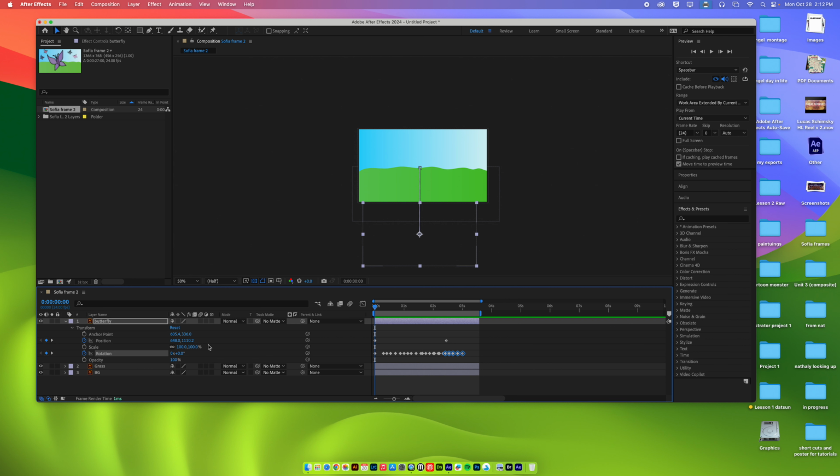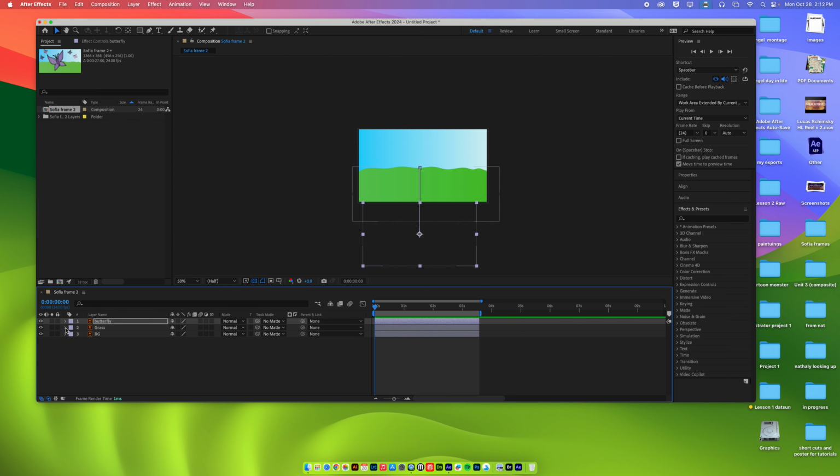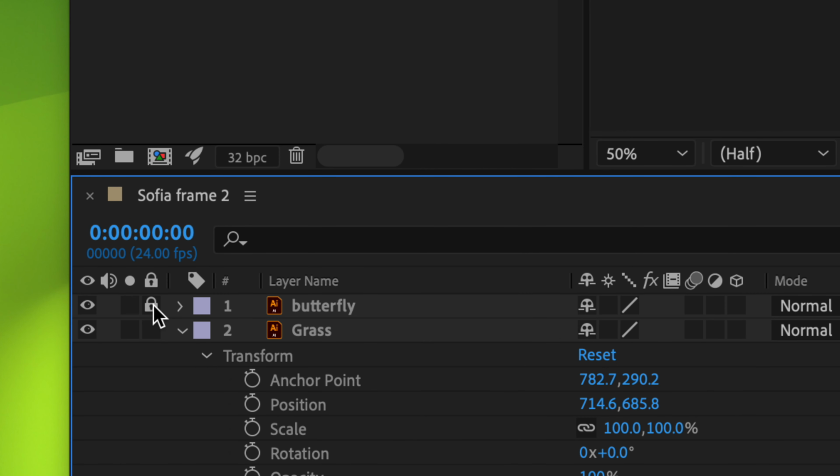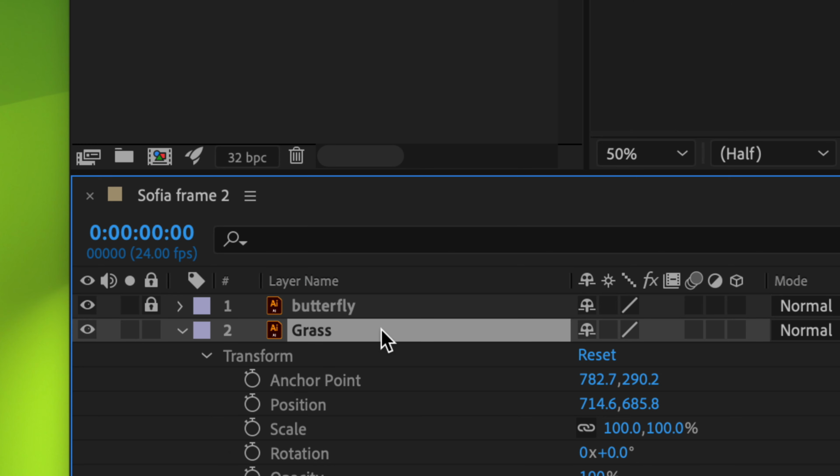Okay, great. Now I can do that to any other part. Like I did the butterfly first, I can go to a different layer now, I'll do something with the grass, transform the grass, bring the playhead to the beginning. You can lock down layers you're not using. There's a little lock button on each layer over here so you don't accidentally move something that you don't want to move. Right now I'm on the grass layer.